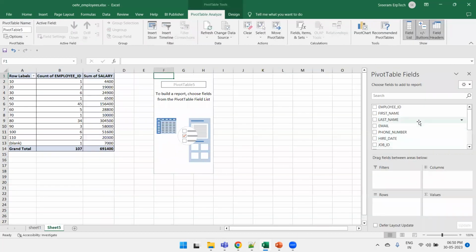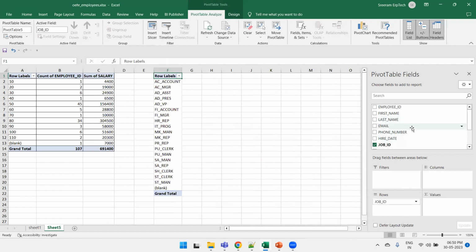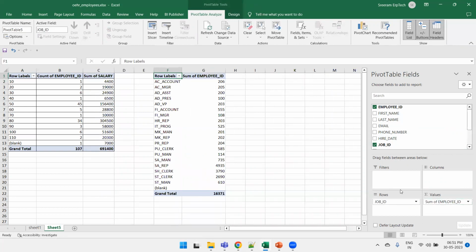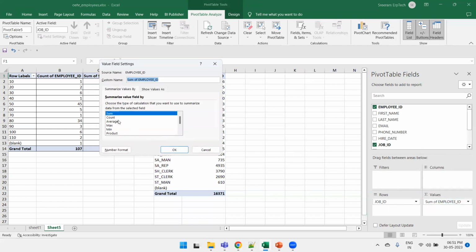And let's say we want to get the data based on the job ID. So now for each job ID, I just want to know how many employees are there. So I'll just click job ID and drag and drop. So I'll get the list of all the employees. And of course, it is going with summation by default. Click here, click on field settings and click on count.